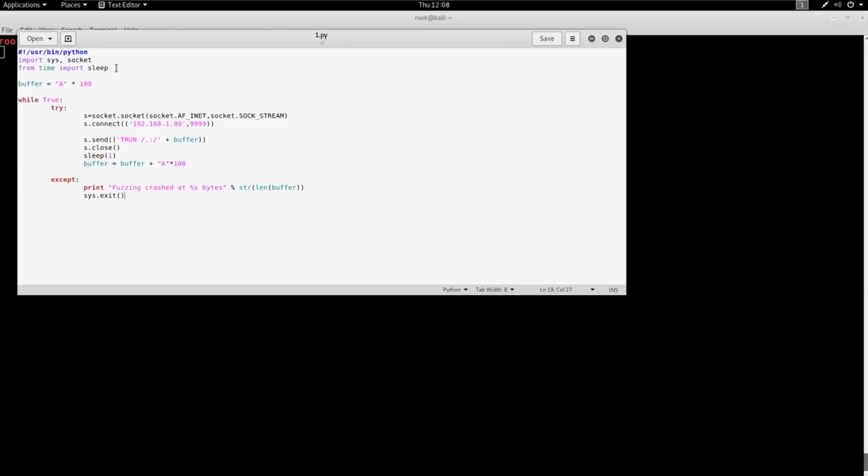With those imports out of the way, what we're really focused on is declaring a buffer variable here. This variable is called buffer, and inside buffer we have 100 A's, so A times 100. Then we're going to say while True, so we're going to loop this. While True, I want you to try something.